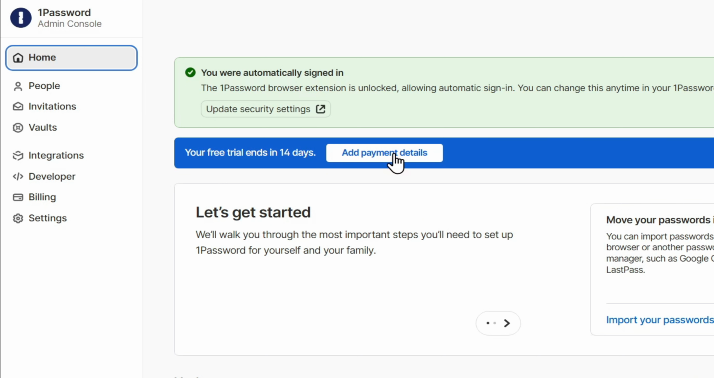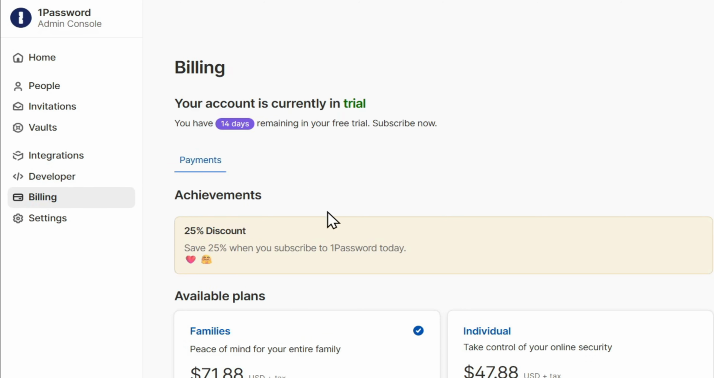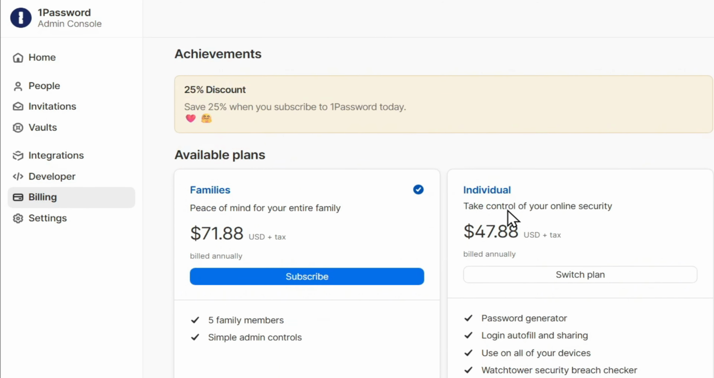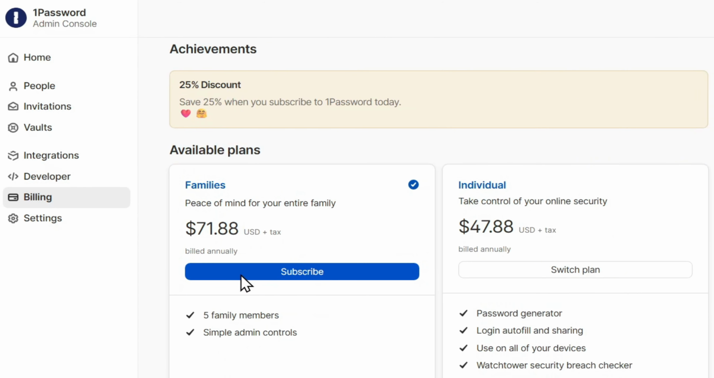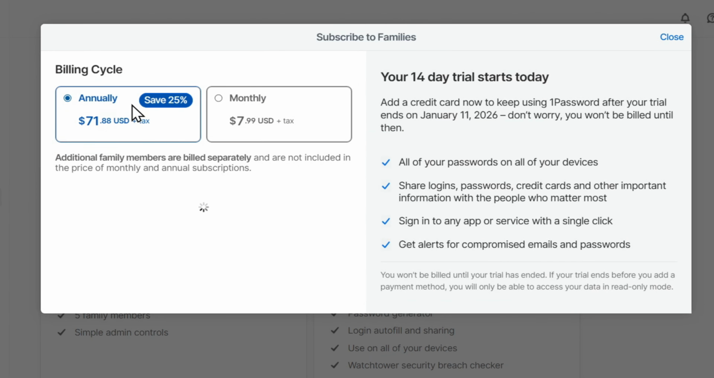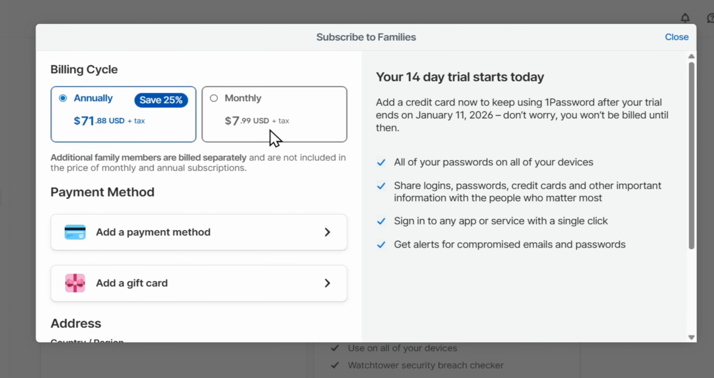You can click on this and add your payment details from here, or you can click on billing on the left side and you will be able to see where you need to subscribe. And once you choose that option, you can choose to add your payment details, and you can choose to pay annually or pay monthly.